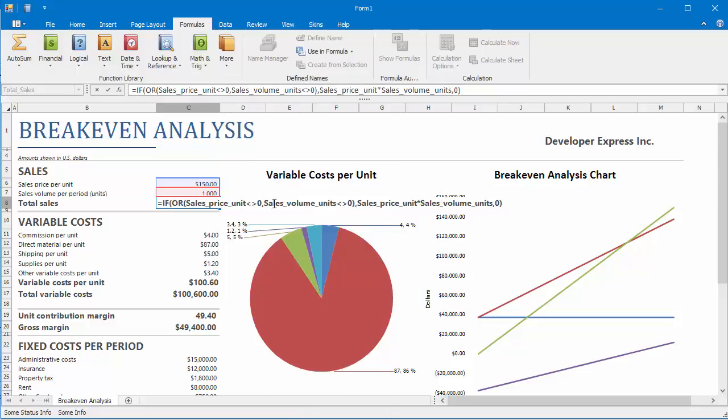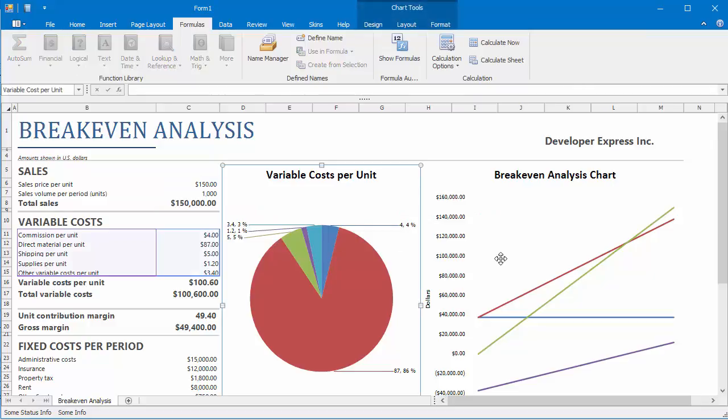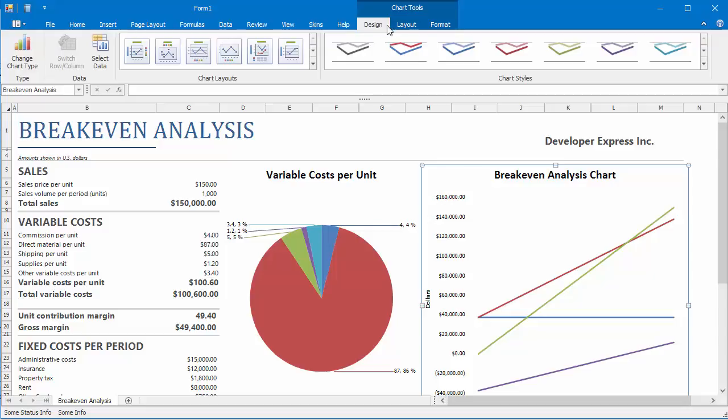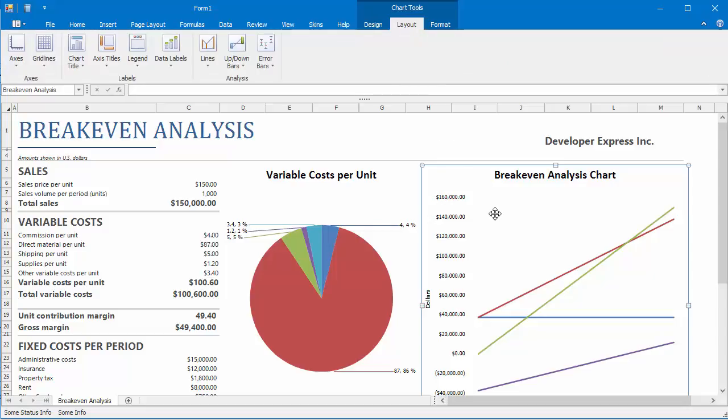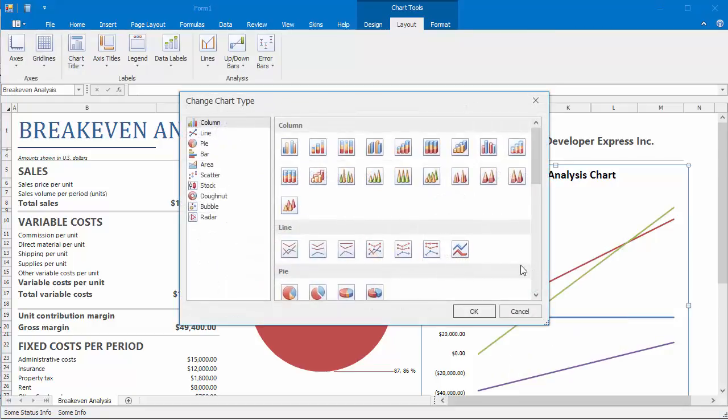Worksheet data can be visually summarized using a variety of built-in charts. The spreadsheet control allows you to create charts for the specified data, select the most appropriate chart type, change the chart layout and style, and more. In this video, I'll change the chart type to line with markers.